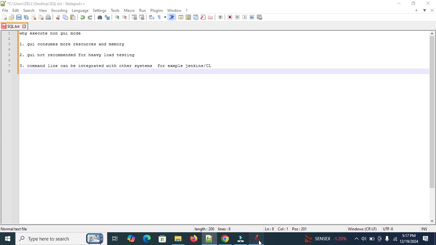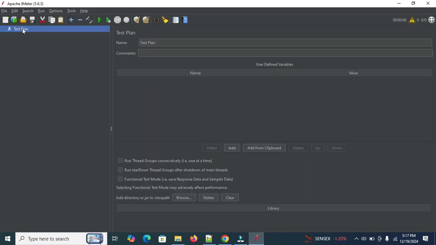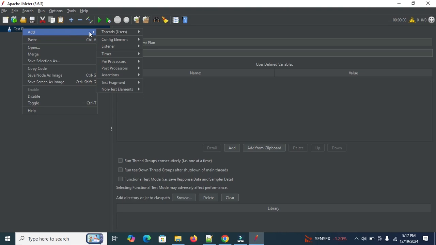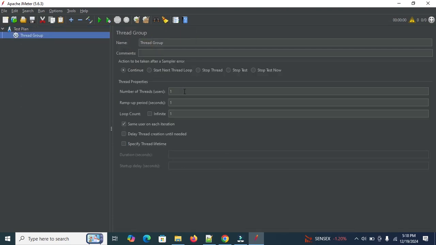Now, I will show you step by step how you can run the test in non-GUI mode. Open JMeter. Let's create a test plan here. First, we need to add the thread group. Right click on test plan, add thread, and then click on thread group. In the thread group, enter the number of users, ramp up period, and loop count.